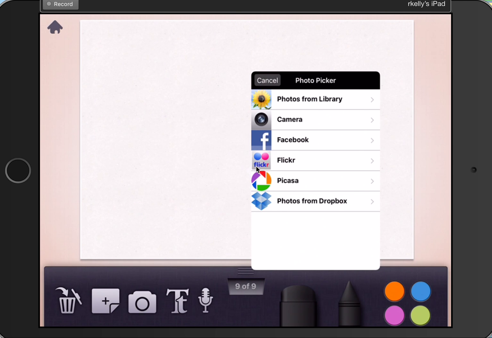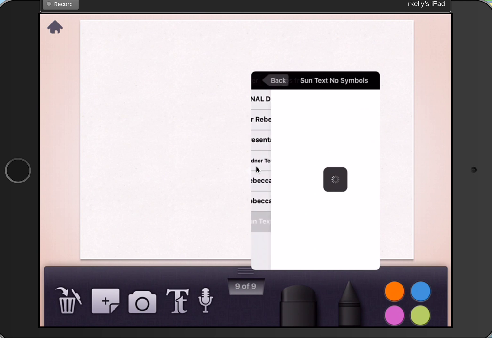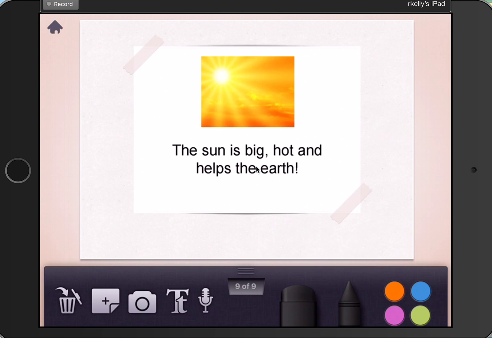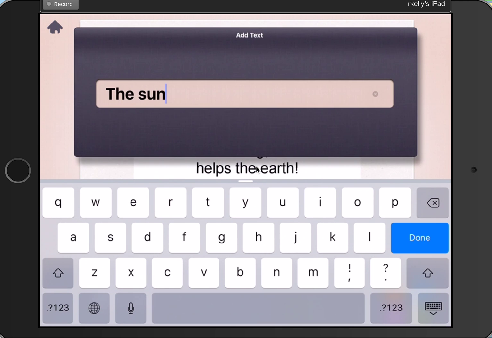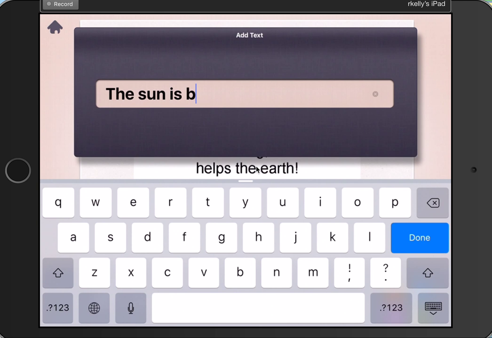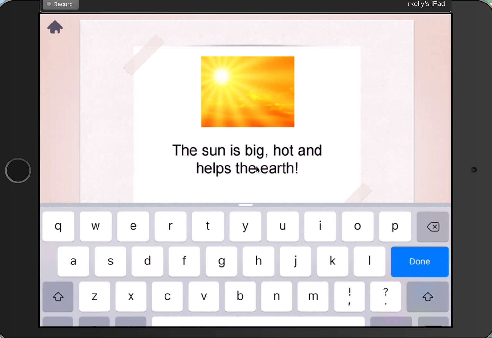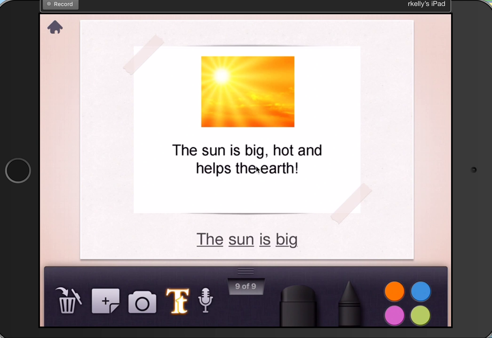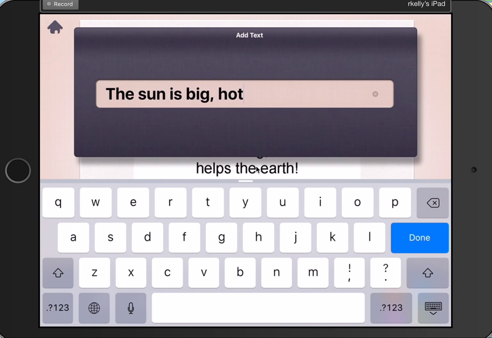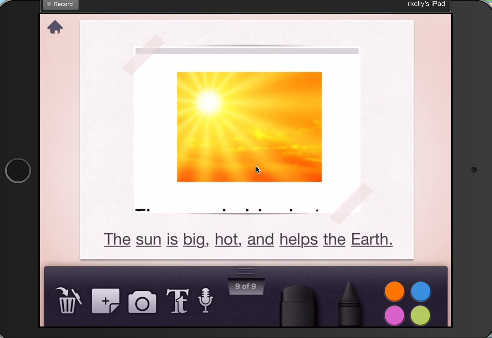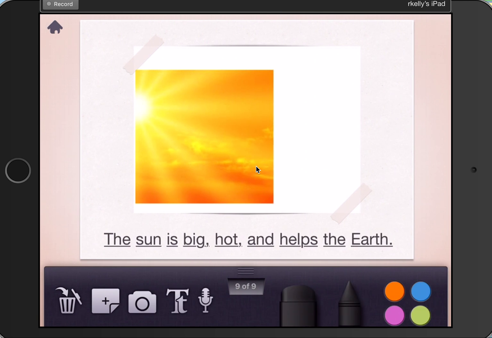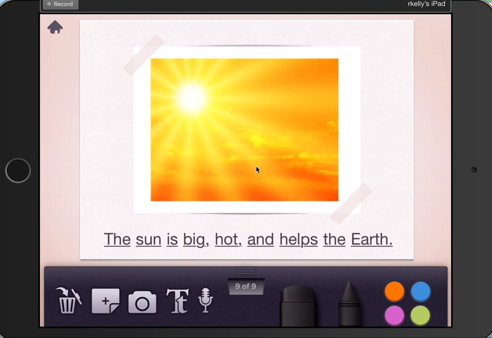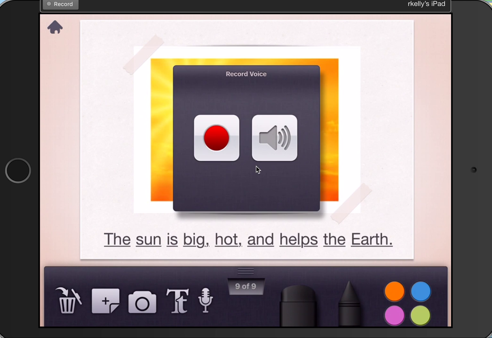Next page, existing. I think we have one more photo to add. We do. The sun is big, comma, hot, comma, and helps the earth. Just make this bigger. Oops. Go away from me. There we go. The sun is big, hot, and helps the earth.